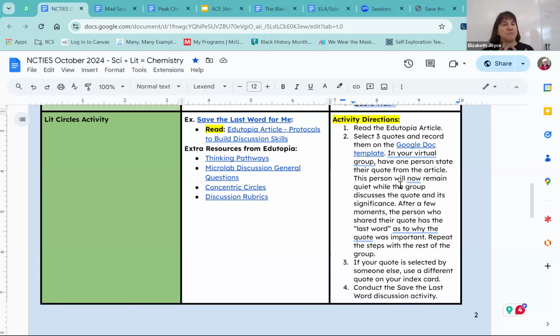I find it personally best to do it in a room with people, but you can do this virtually. Again, you just need to know how many people you're going to have and prep for it. Say the Last Word for Me, the directions are kind of in the title. So I would say you're going to have an article to read or a video to watch.